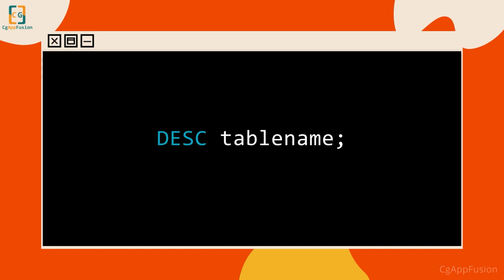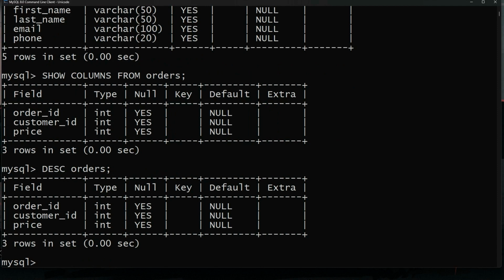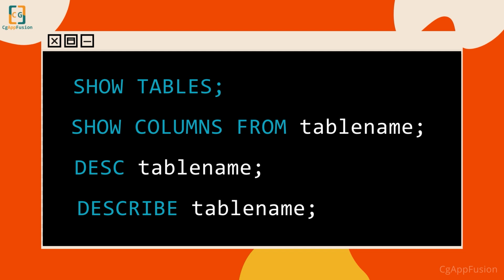There is actually a shorter command for receiving the same information. It's DESC, and we have to provide the table name. Or we can write DESCRIBE and the table name. So let's do first DESC orders. And we can see that we received the same information as we got with SHOW COLUMNS FROM orders. And let's use DESCRIBE orders. And we can see that we received the same information. But I always use DESC because it's just shorter to write.